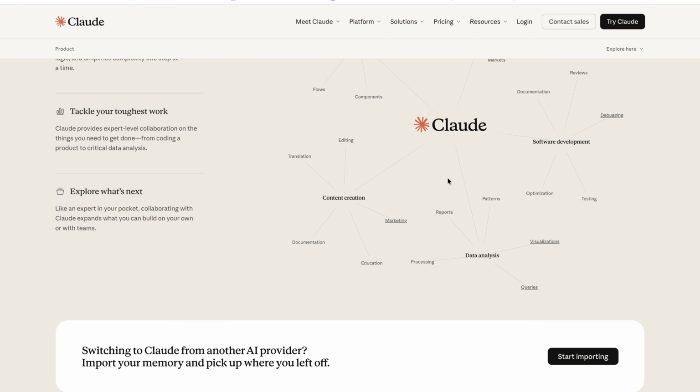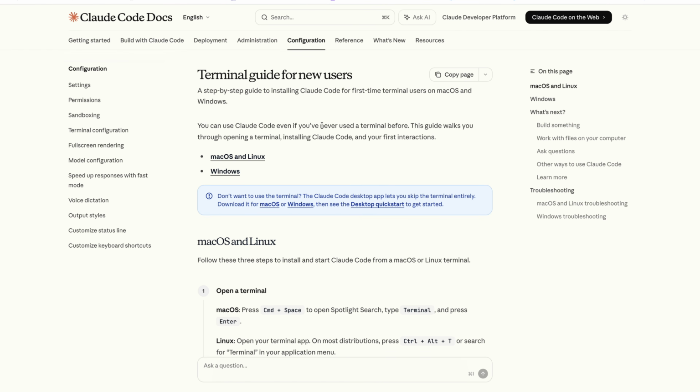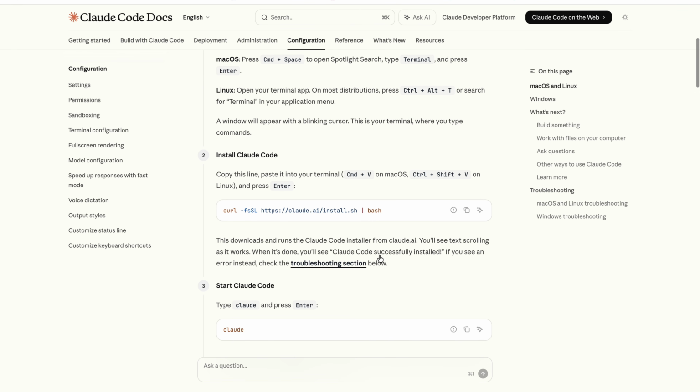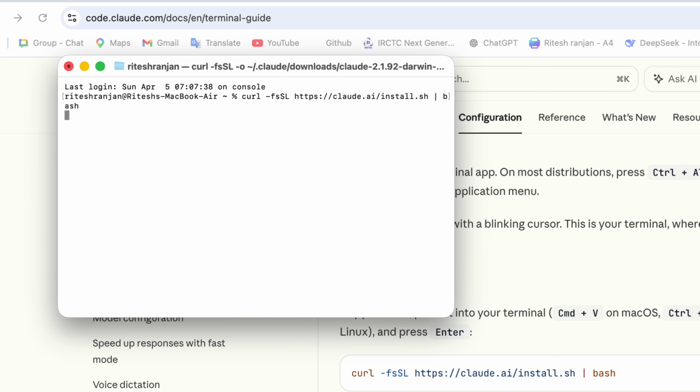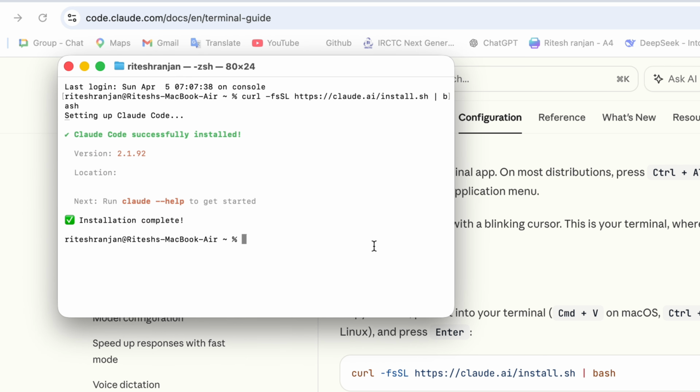Let's set it up. First, we need to install the official Claude Code CLI. Go to Anthropic documentation, grab the install command, paste it in your terminal and hit enter. Once it's finished, just type claude --version to make sure it is installed properly on your machine. If there is an issue, just let me know in the comment section and I will help you.